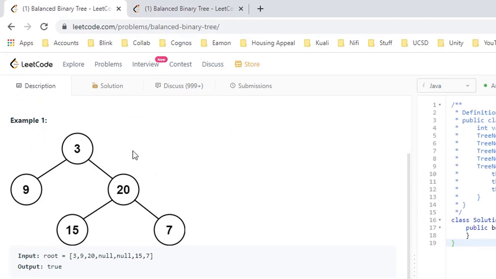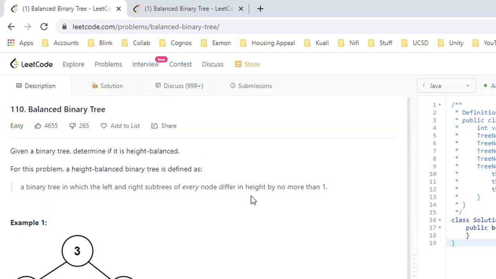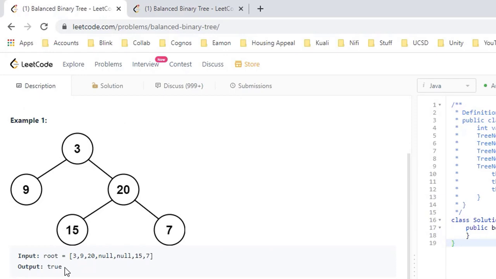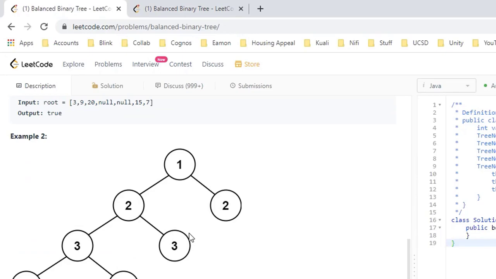So if you look at example 1 here, you see that the 3 has a left branch and it also has a right branch which is longer, but if you take the right branch, which is length 2, and subtract the left branch of length 1, you get 1, and so it can differ by at most 1. So this is true, but barely. And again, to read this, it's 3, 9, 20, and then the null is because the 9 has no left or right branch, then 15 and 7.